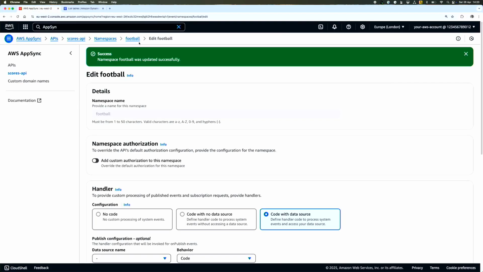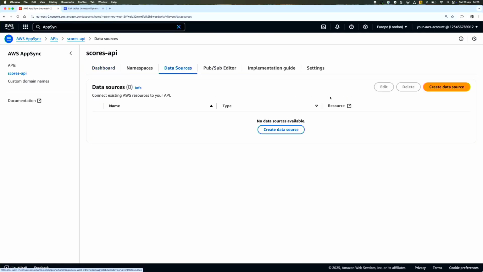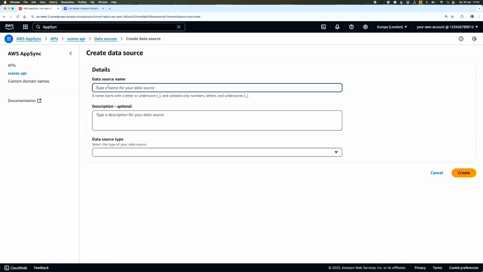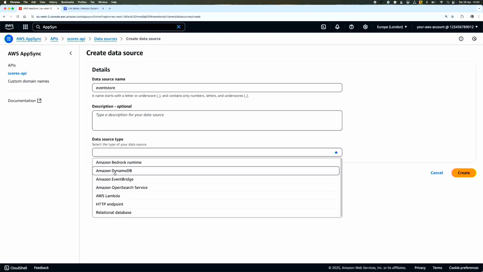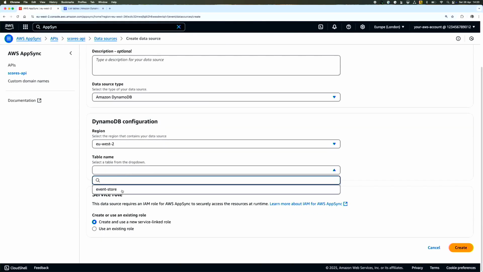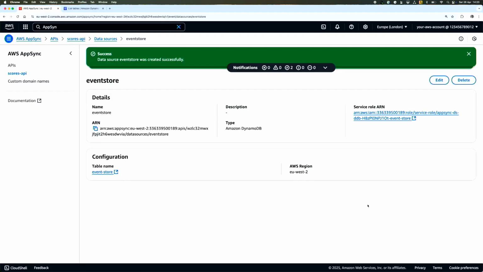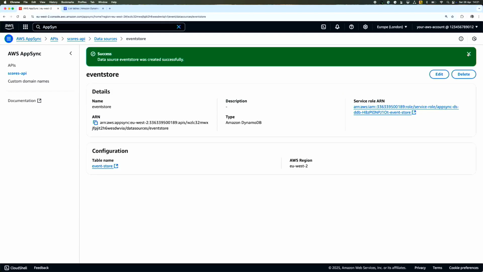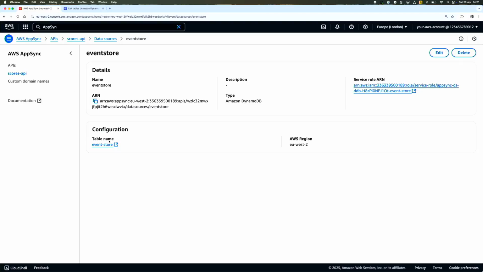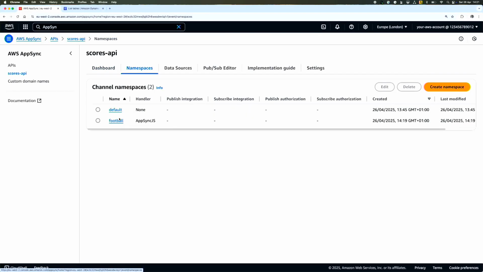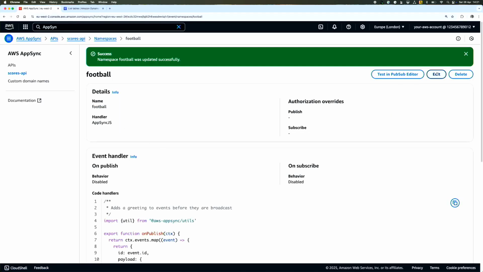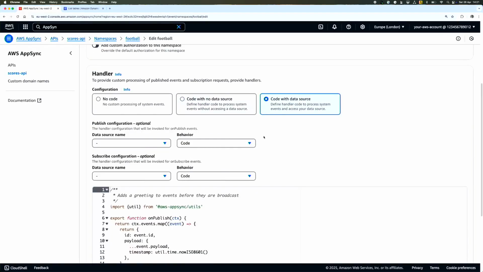So we'll go back. Within our API, what we're going to do is to add the DynamoDB as a data source to our API. It's quite simple. Give the data source a name, select the particular data source you want to add to your API, in this case, DynamoDB. And then what we're going to do next is to specify the table of the DynamoDB, and then it's within our API. So once we create the data source within our API, what we'll do next is to define the logic to store the data in that data source. And that's what we're going to do within our event handler.